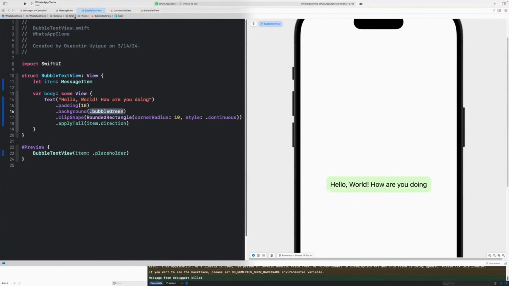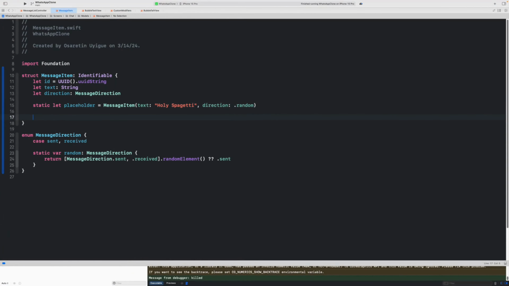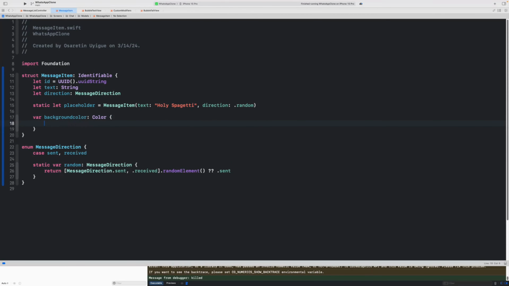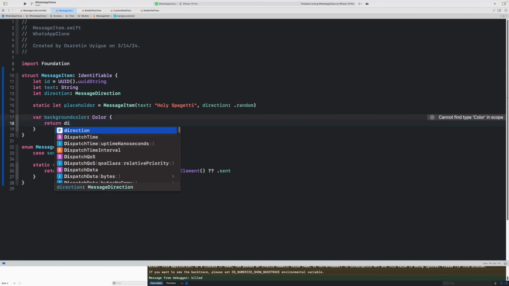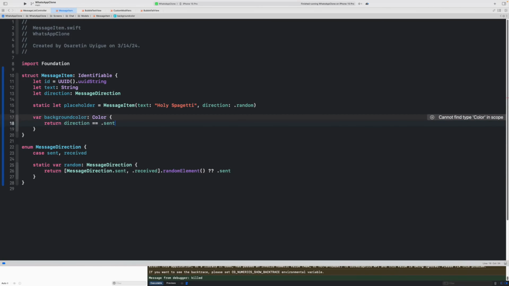So we're going to have to go back into our message item and create some sort of a computed property called background color. And that property is going to use the direction property. So we're going to say if it's sent, which makes sense, right, then it's bubble green. What's going on here? Let me think for a second. What am I doing wrong? Oh, we need to import SwiftUI. Sorry about that, guys. I was just wondering why I was throwing errors. So okay, if it's sent, we're going to have bubble green, else it's bubble white.